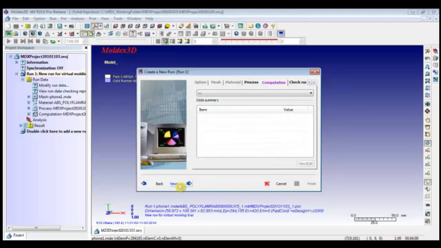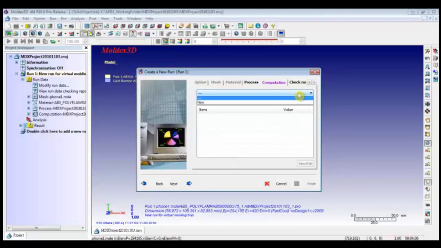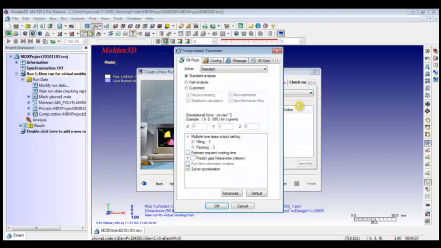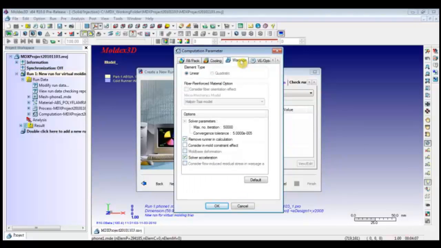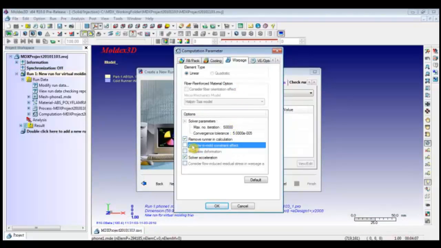After the process condition settings, we can move on to computation parameter. Use the drop-down menu and then click on New. The computation parameter allows the users to adjust the computing methods. For example, under the workbench, if the user decides to use fiber-added materials for the project, then the user can click on the in-mold constraint effect to obtain more accurate computation results.